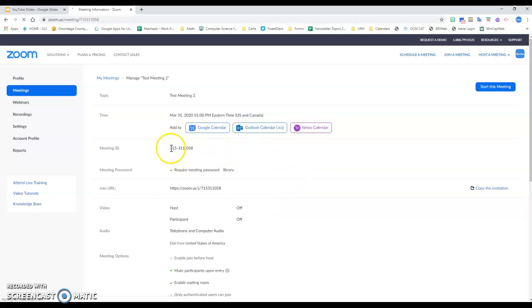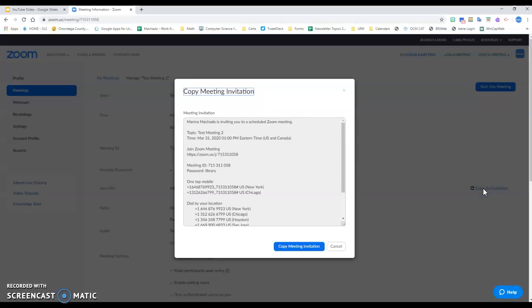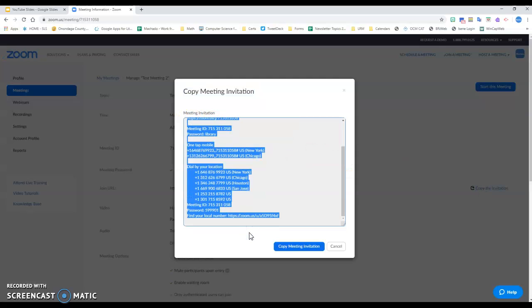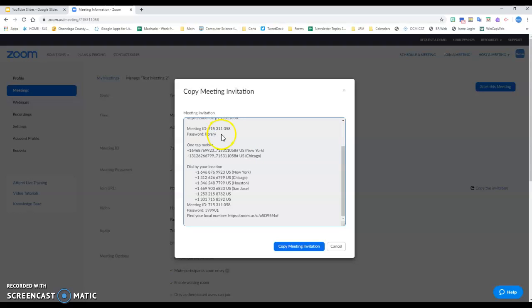Okay, and this is where I now have that meeting ID. So this is a new ID. Every time I schedule a meeting, it's going to be different. It tells me what the password is, and this is the join URL. So when I hit copy the invitation, this is what I could email to my participants. I could copy and paste it into an email, send it to exactly who I want in here. The passcode is right there.